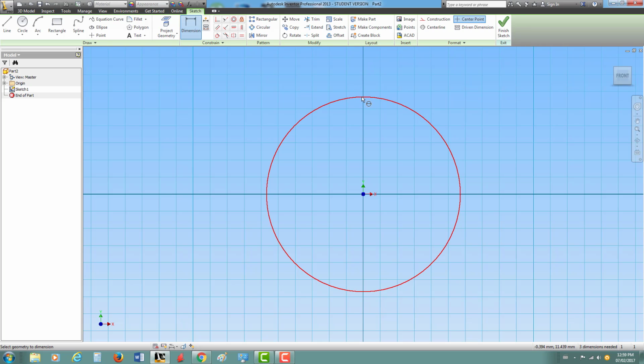Move my mouse to the outside of the circle, not the inside area, the outside edge. Click on it and then move my mouse away. Remember, you click once, don't click twice. And move your mouse away so that you can see that it's measuring the diameter and tells you what it is right now. So I'm going to click. And it'll ask me, well, how large do you want the diameter to be? For our case, our diameter is going to be 45 millimeters.